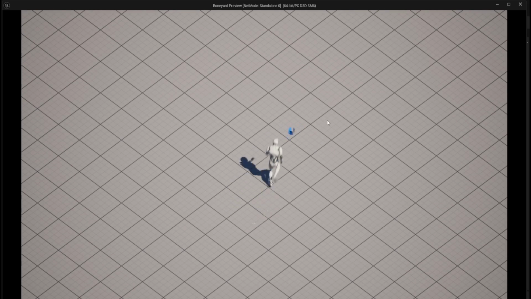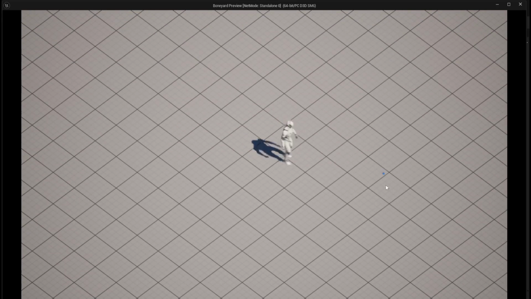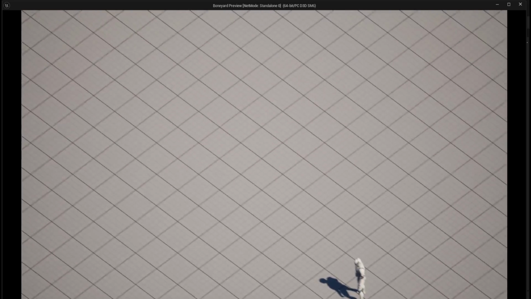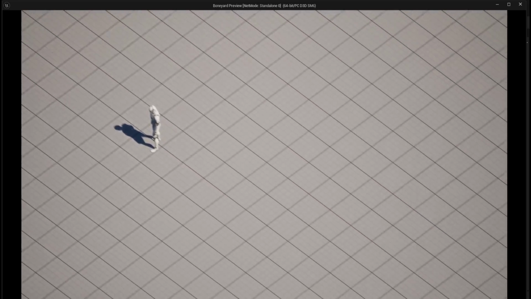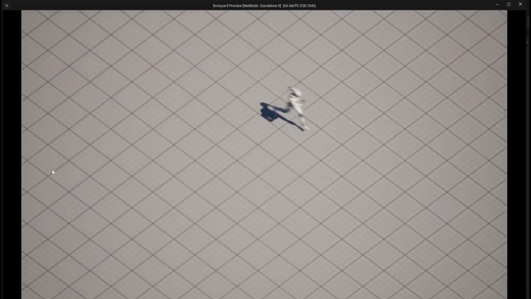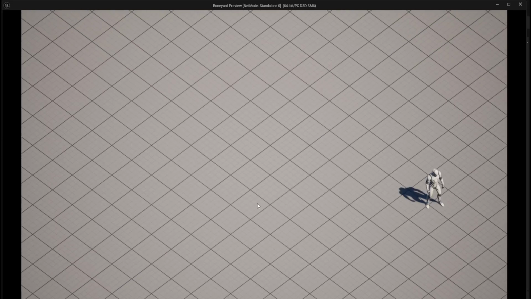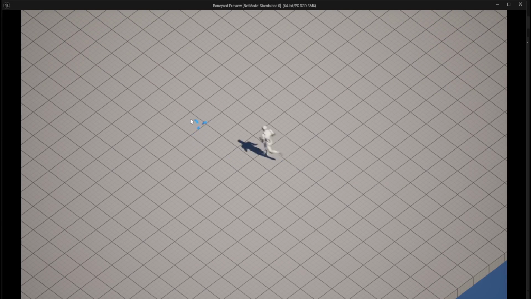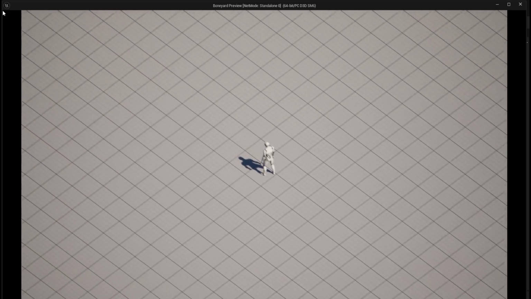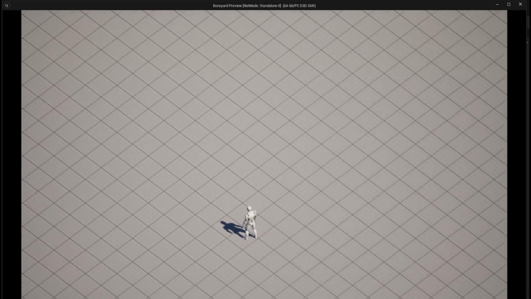So yeah, we've got a camera set up, so we're not locked on that character. We can move around, we can zoom in, we can zoom out. I can't believe it's taken that long to set that up, but I'm happy with that as a starting point.